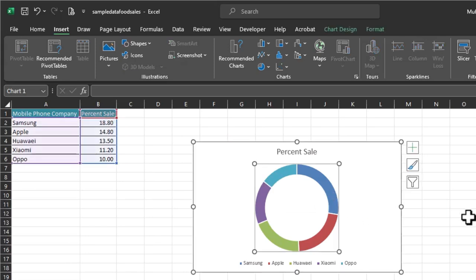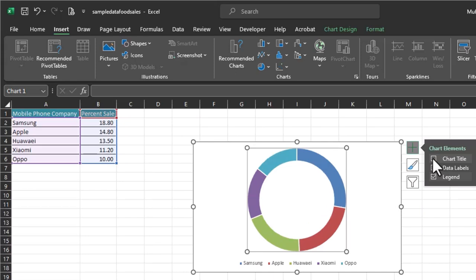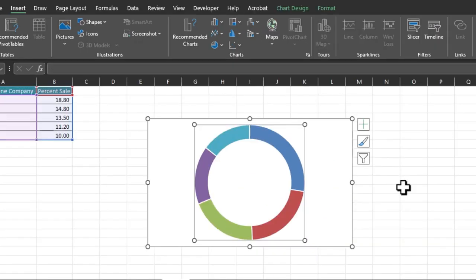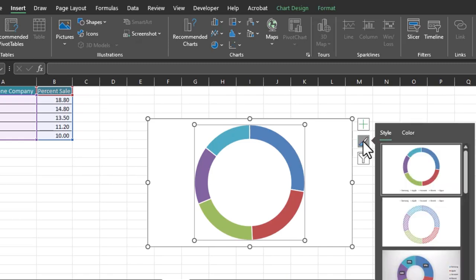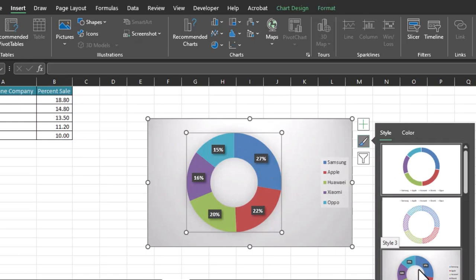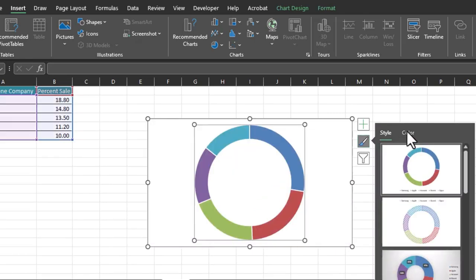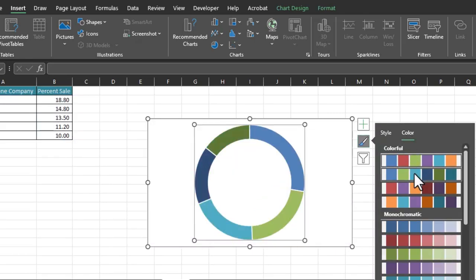But this is a single doughnut chart. Let's click on this chart elements button over here and uncheck the chart title as well as the chart legend. You can also change the style of this chart by clicking on this brush icon, and you can see there are various options given over here, and you can even change the color of the chart as well.